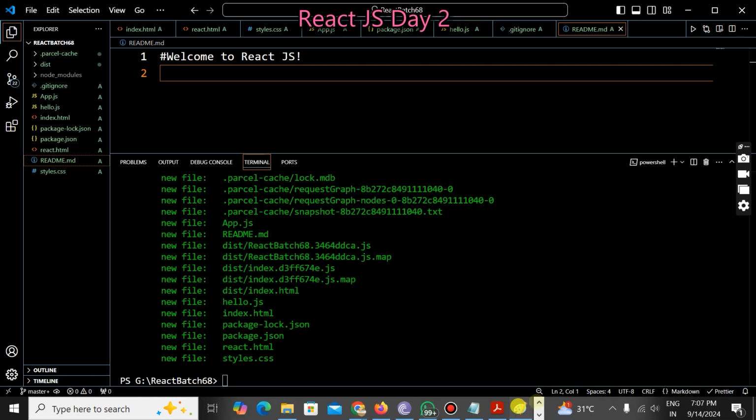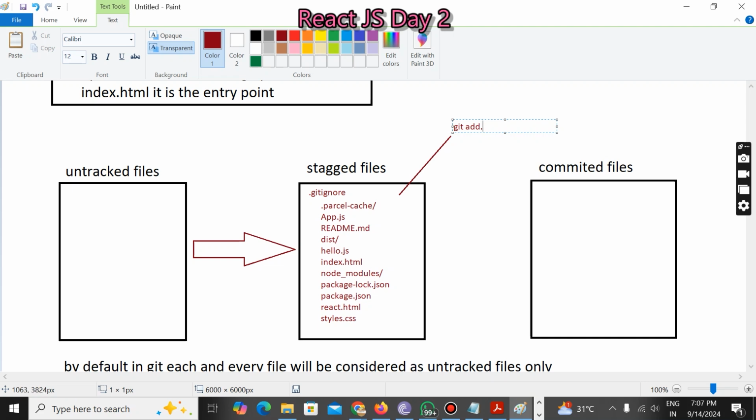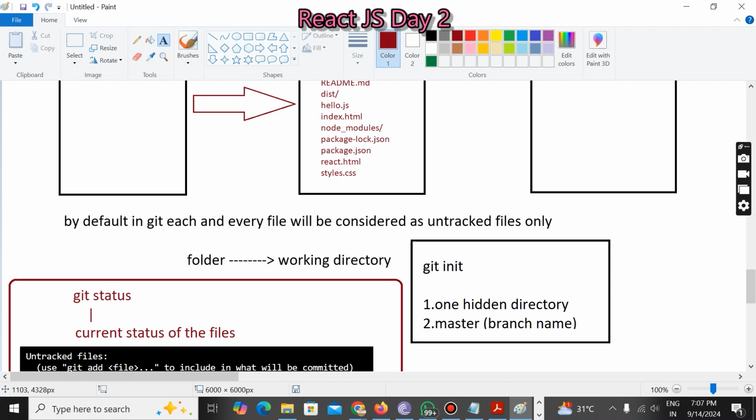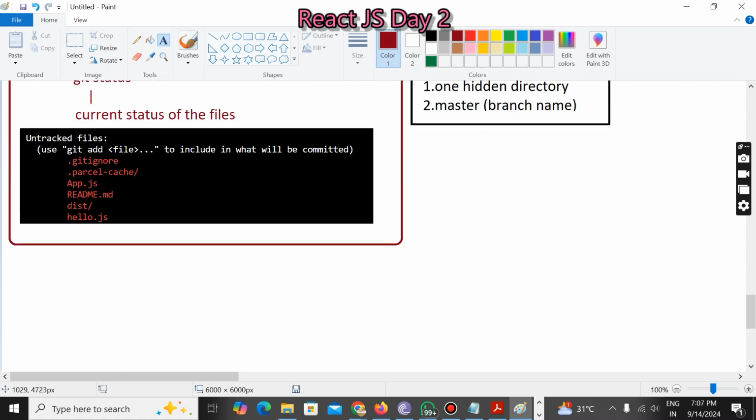Now from the staged area, as a developer, next what you need to do is send them to commit, because when we commit, the developer thinks about the files which are useful for your application only.